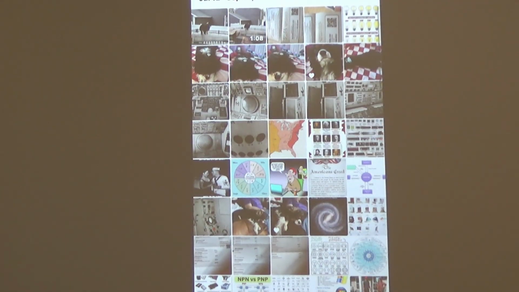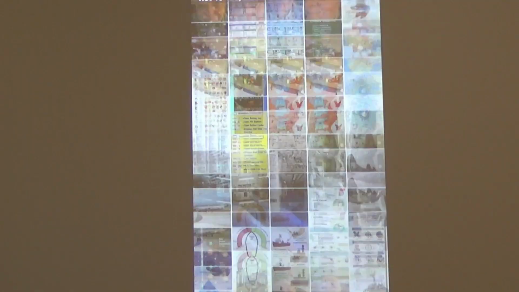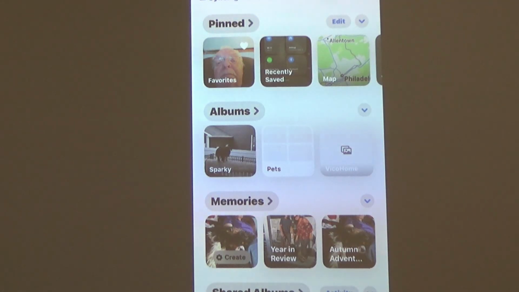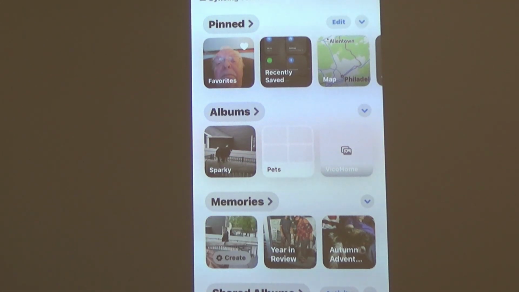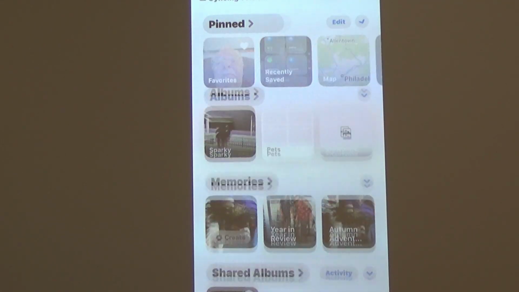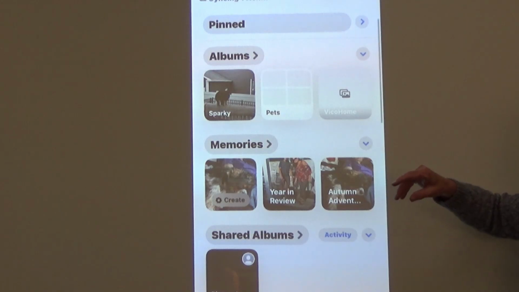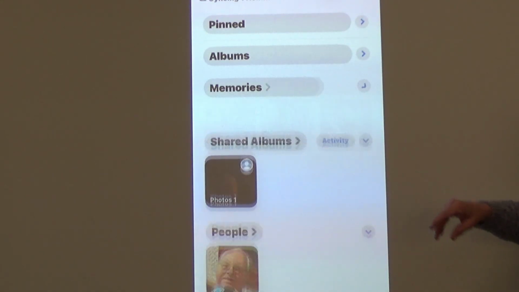There's a stickers folder somewhere. It may be in collections. Now I'm going to go into collections. Now, in collections, you will see it says pinned. There's that little blue caret in the upper right hand corner. I'm going to tap that. I'm going to do that for all of those albums that I have.